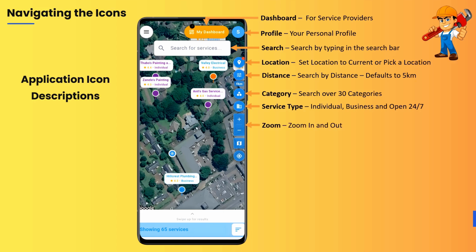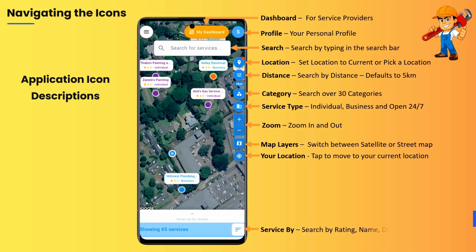Zoom. Tap to zoom in or out, or on smart devices, use your fingers. Map layers, switch between satellite or street map. Below that, if you have been panning around, tap to move back to your current location. At the bottom right, filter the service providers by rating, name, distance, or newest, based on your filter.